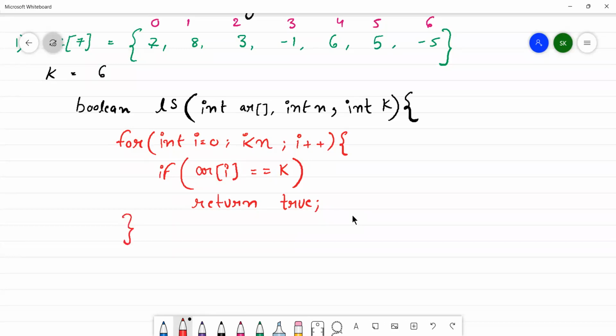Okay. And in case this entire loop finishes off and this condition is not even executed once, then what should we return? If you didn't find your element, what should be returned? False, correct. So at the end, you need to return false. And close your bracket. Is it clear to everyone?